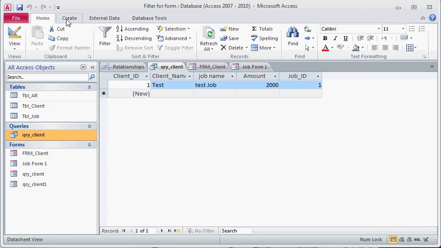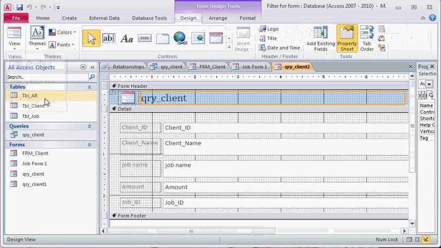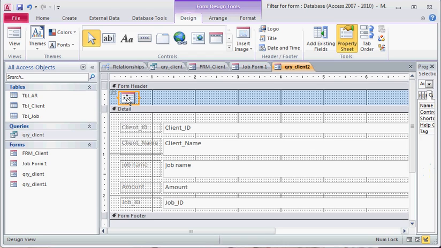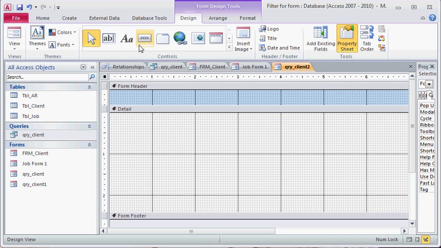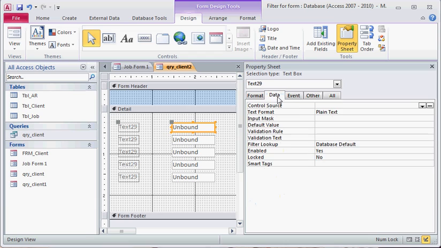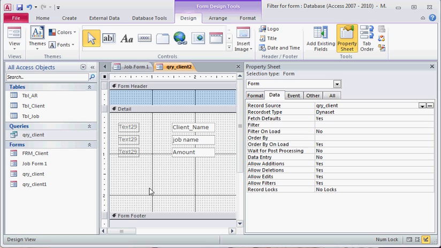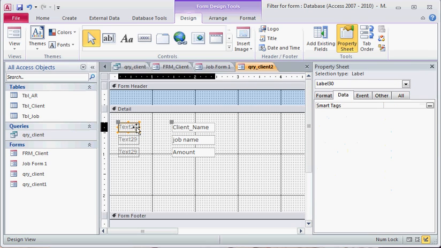So for the purpose of this tutorial, we will remove the automatically out of the box setup. And say we want to put in here some combo box or some text boxes. You'll be able to assign this to different data types. So if we want client name, if we want job name, if we want amount, we can delete these other two. So this will give us a way to filter this form.